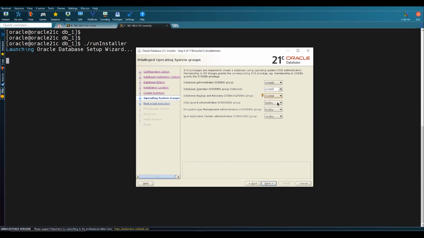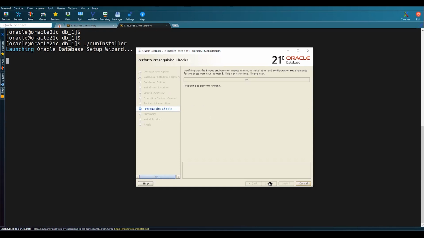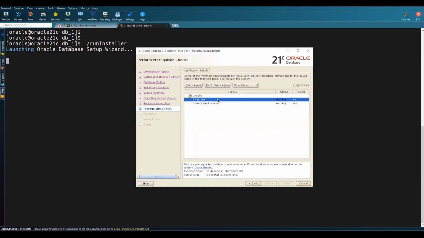So now I'll just take the default groups over here so that we can move further. You can choose various different groups based upon your requirements. And after this, you have to select the root script execution. Either you can execute the root script manually, or you can just provide the root password here, and it will be automatically taken care of during the installation. So I'll provide the root password, and it will move ahead. So at the end, you will get some details like swap size and current clock resource. So we can basically ignore these, they are just warnings. So I'll move further from here.